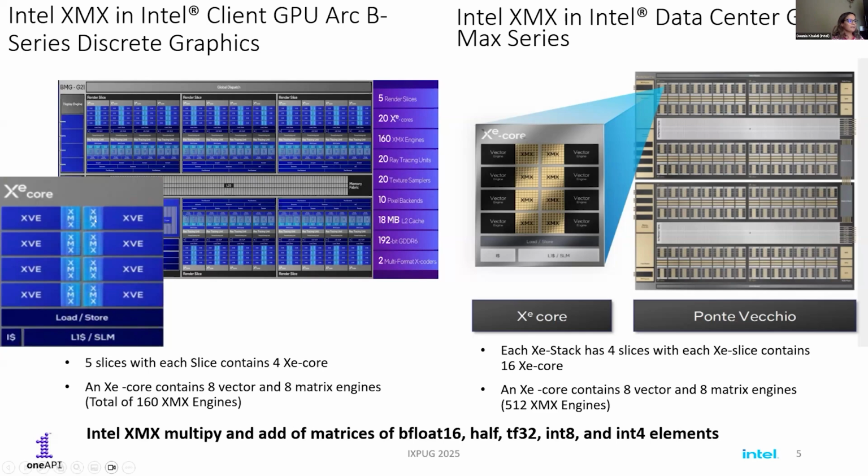So the XMX unit, or the systolic array, is the little light blue box here, XMX. You have 8 in total in each Xe core, and then you have 4 Xe cores inside the slice, and you have a total of 5 slices in the Battlemage GPU. So in total, you will have 160 XMX engines that you should use and benefit from for your GEMM applications.